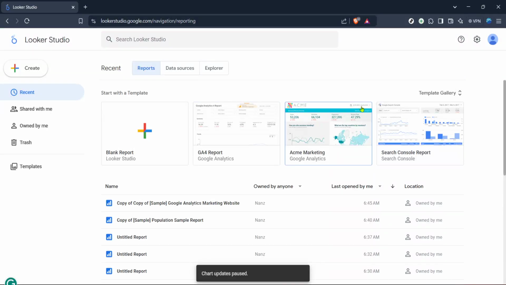In today's video, I'm going to teach you how to change the page name in Looker Studio. It's a straightforward process, and by the end of this tutorial, you'll be able to do it effortlessly.